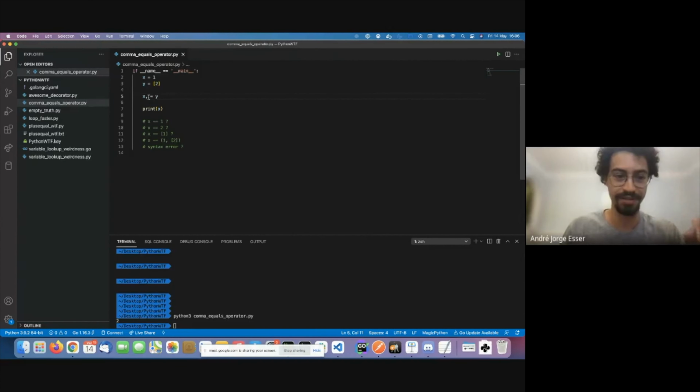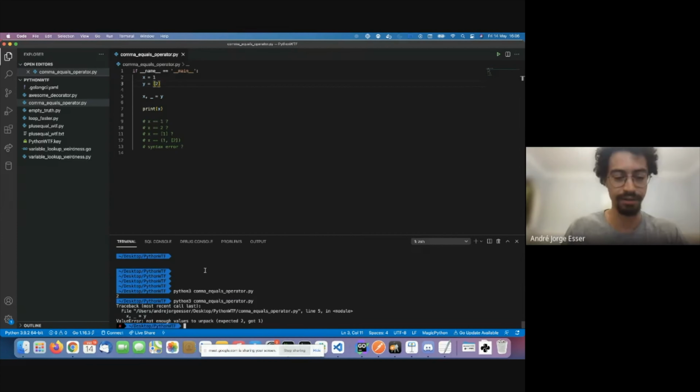I think it's more intuitive if you write it like this, and then you actually see you're retrieving the element out of y. Does this even work? No, I think not. Yeah, okay, too many values to unpack. So it's actually just a trick question in Python, the comma equals operator. Supposedly this has been seen in the wild, but obviously it's much nicer if you just do this.